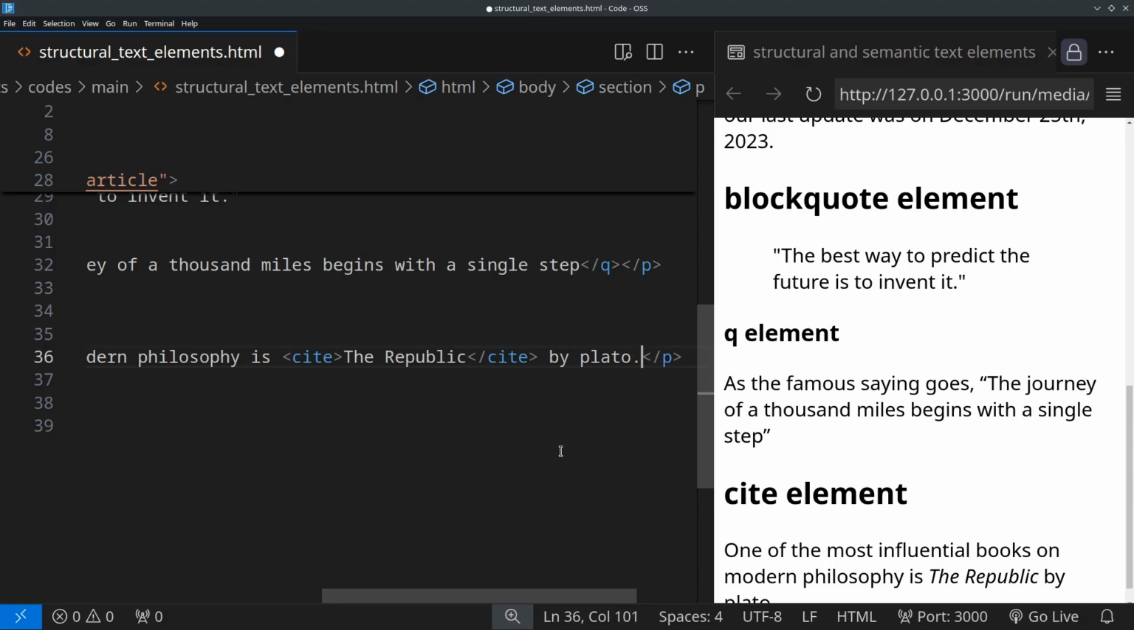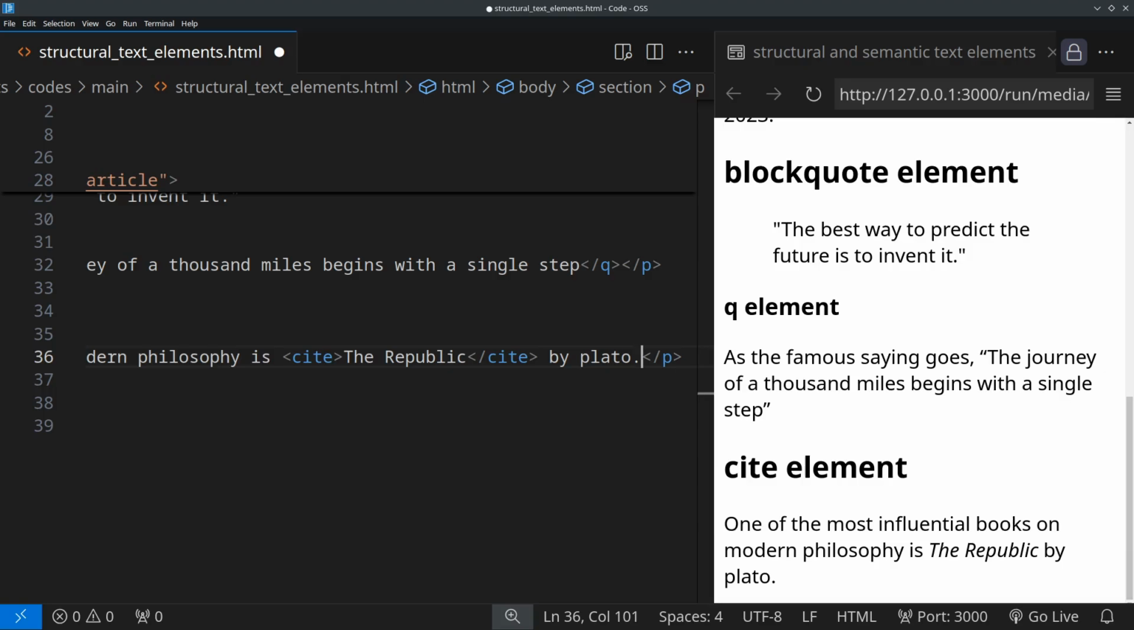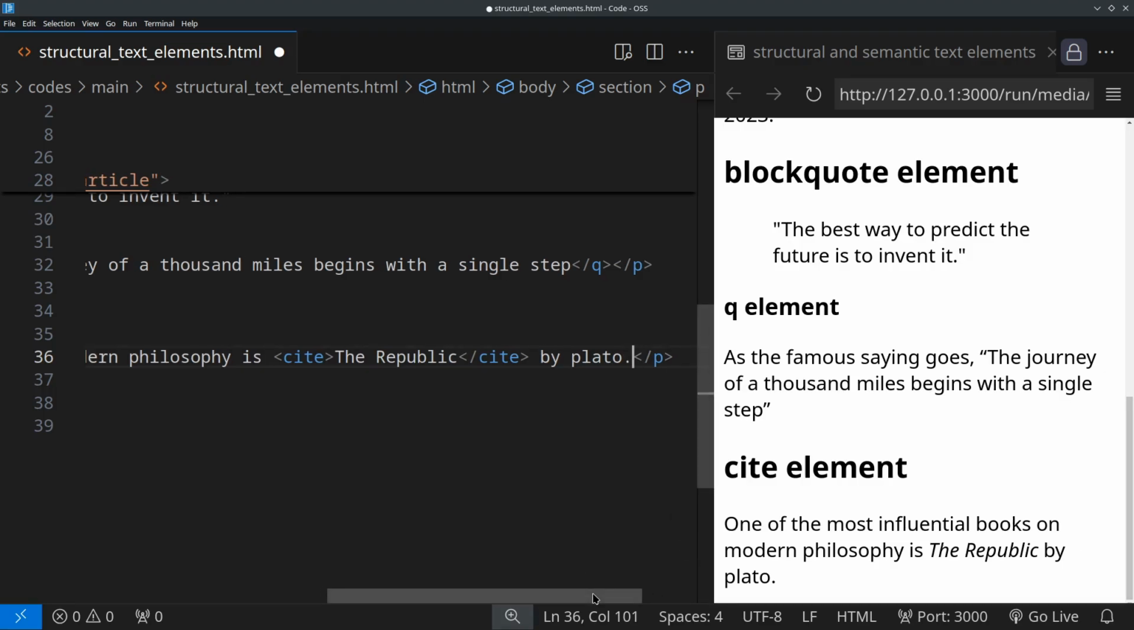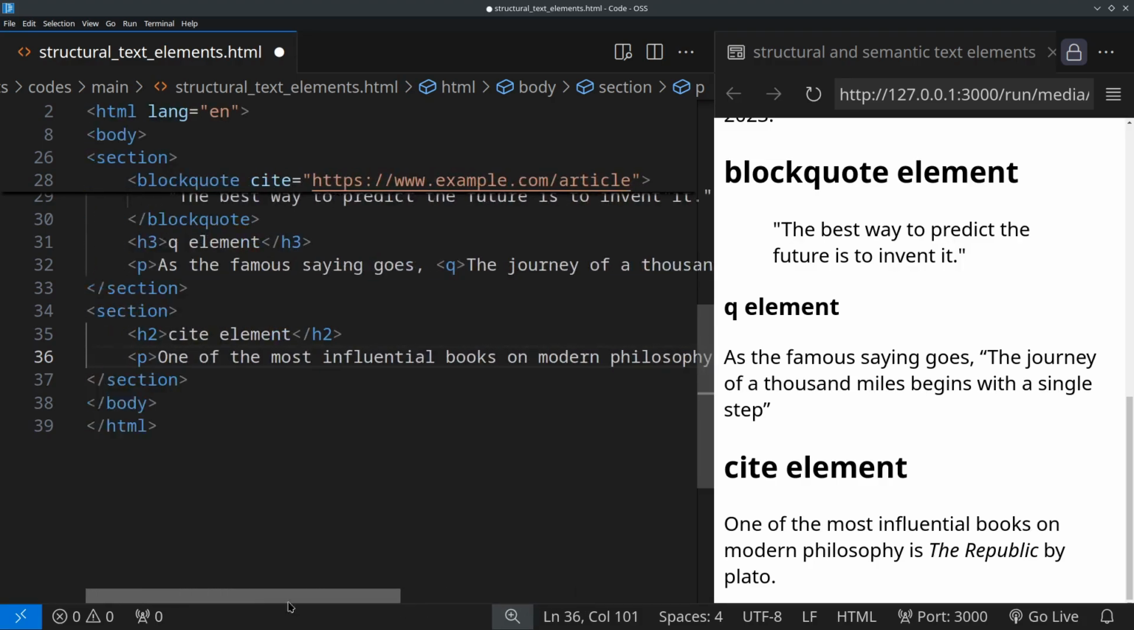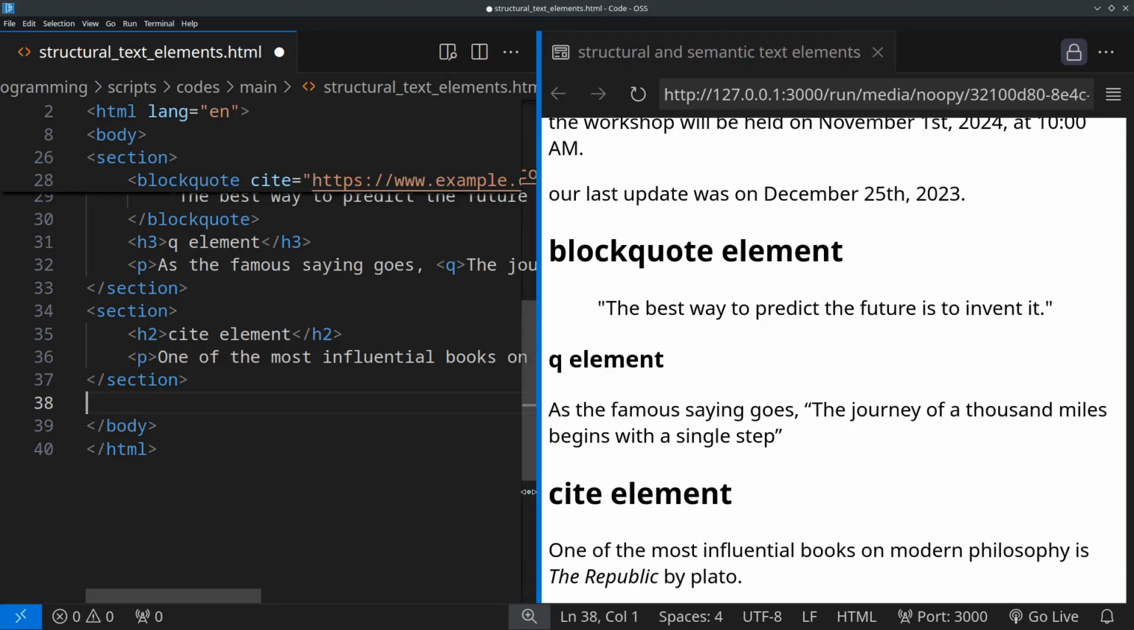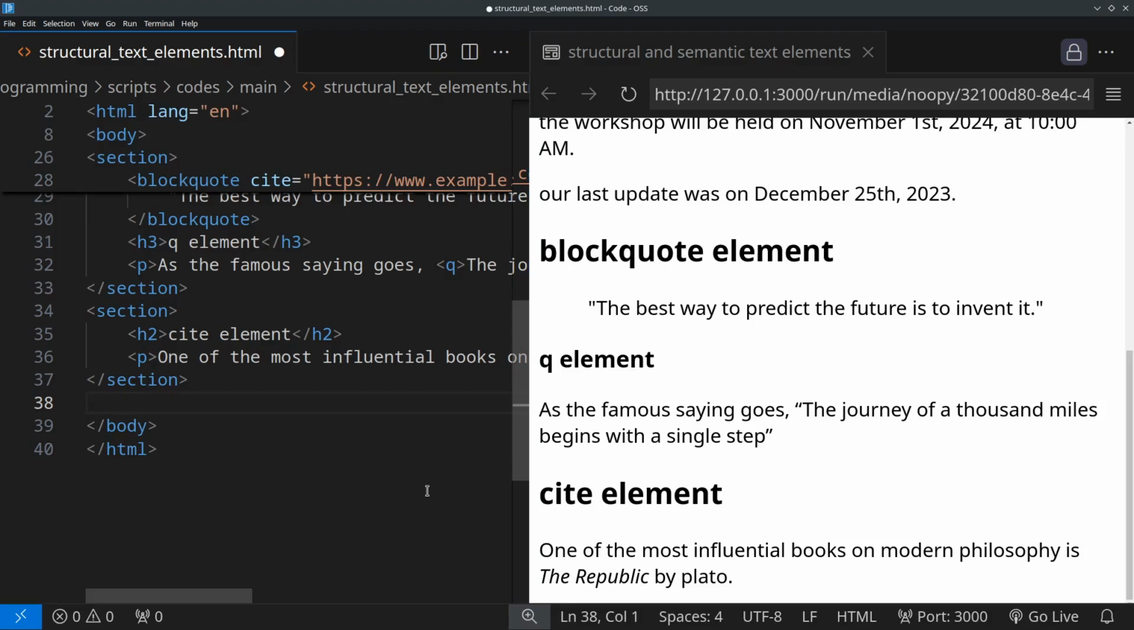Avoid using the cite element for names of people or institutions. For example, use it for the title of a work like Inception, for example, but not for Christopher Nolan. The cite element often appears in italic. Avoid relying on it solely for visual styling, as it serves a distinct semantic purpose.